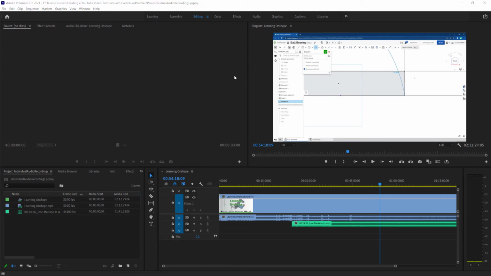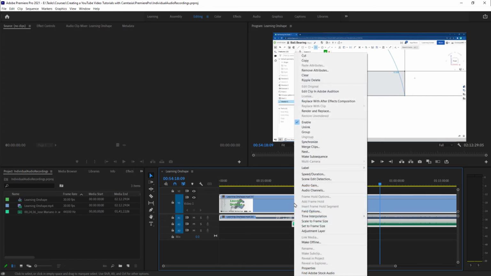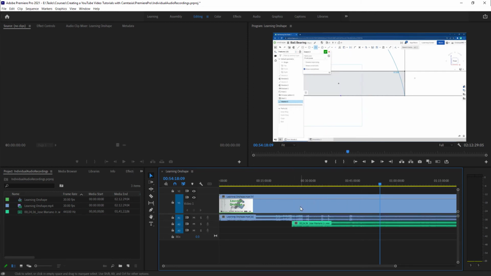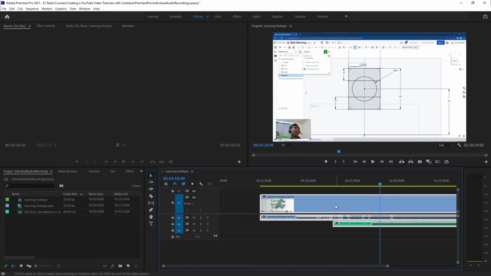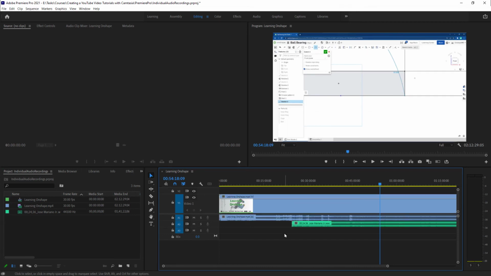And to prevent ourselves from accidentally moving the synchronized audio, I'm going to create a window selection to select all of these tracks, right click and select group. Notice as I select our track 1, the position of our audio track 2 stays relevant with the whole group.